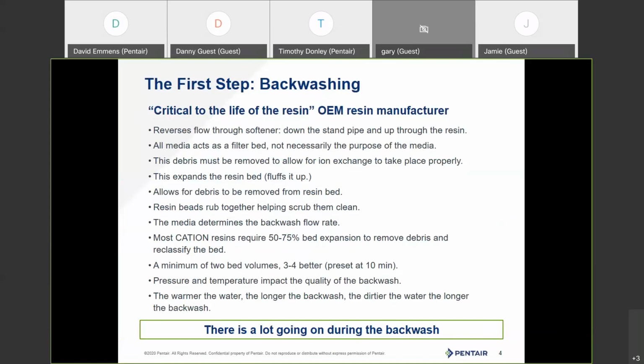And one thing about backwash, the warmer the water, the longer the backwash you need. The dirtier the water, the longer the backwash, okay? Everything in water treatment is a contextual discussion. It's all about the water you're putting it in, that source water that you're dealing with. That's what you have to be concerned about. When you hit around 80 degrees incoming water temperature, and this does happen in the southern United States quite often, and definitely in Latin and Central America, you need to extend your backwash times.